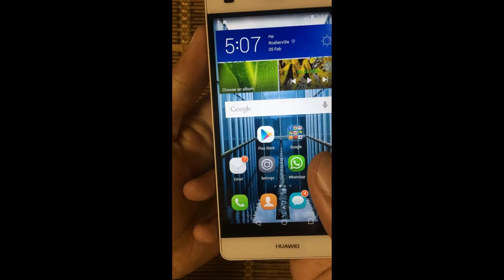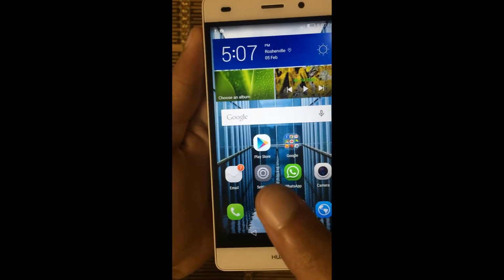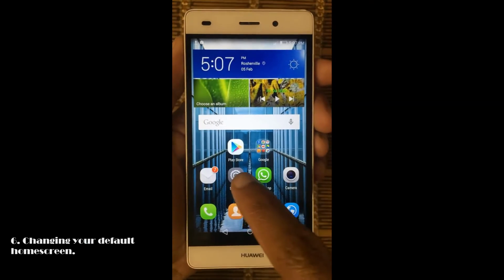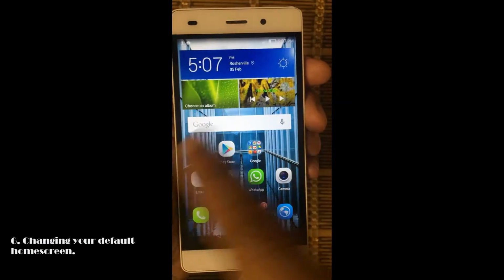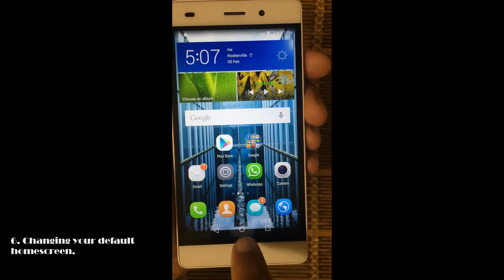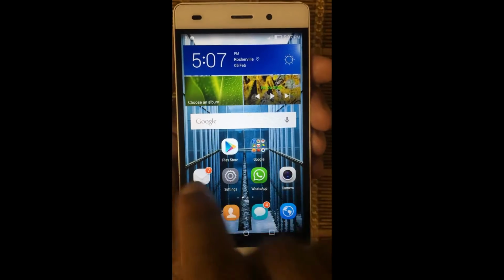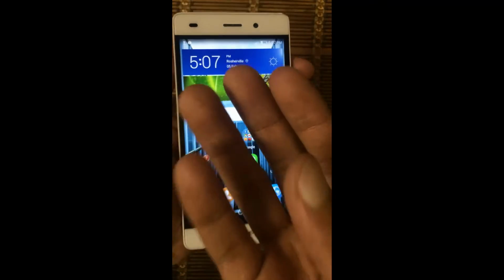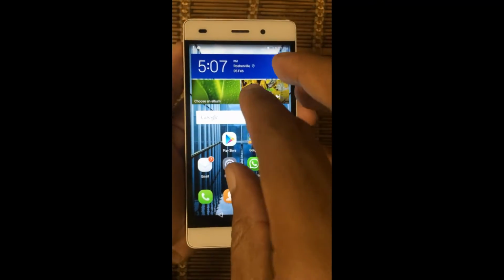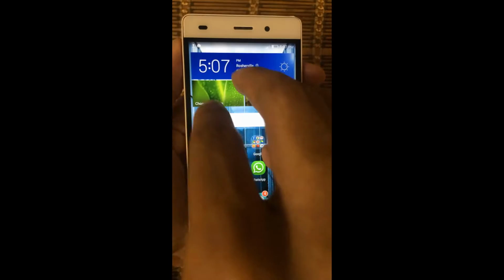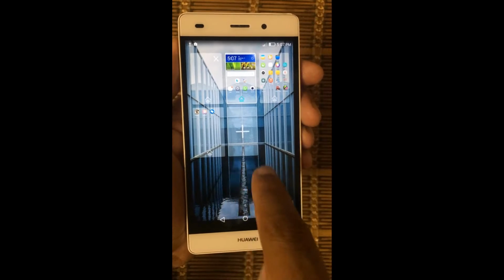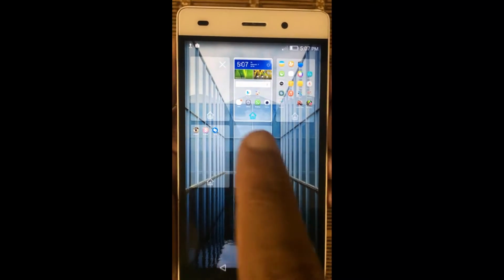The next thing I'll teach you guys is how to change your default home screen. So this is my home screen originally. If I press the home screen button, this is the home screen. But let's just say you wanted a different home screen. You take all 5 of your fingers and you hit the phone. So let's try that again. There we go.